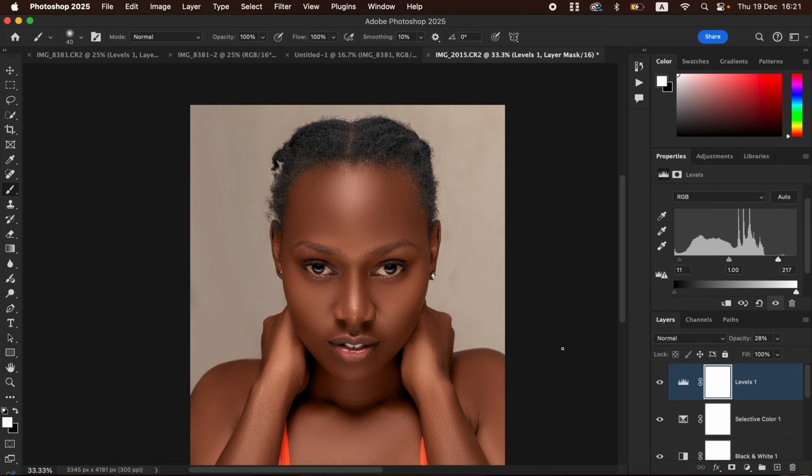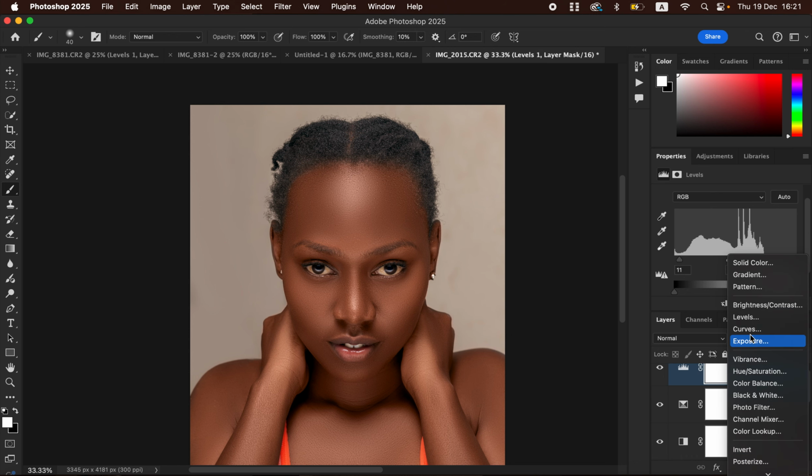After doing this, we can as well come and add glow or shine to the model's skin by simply coming to the curves adjustment layer.